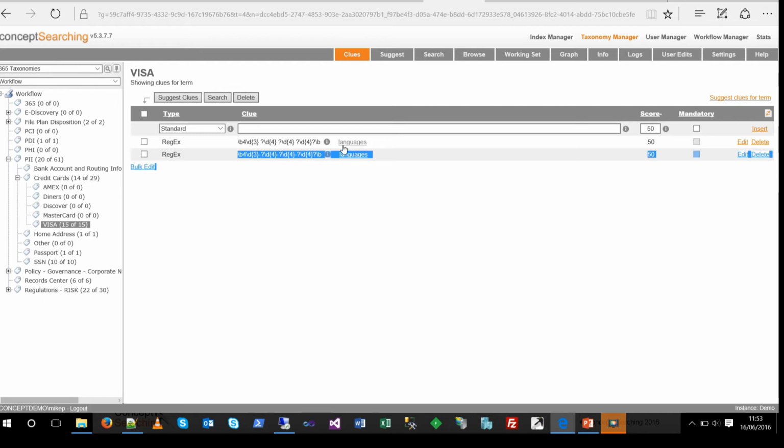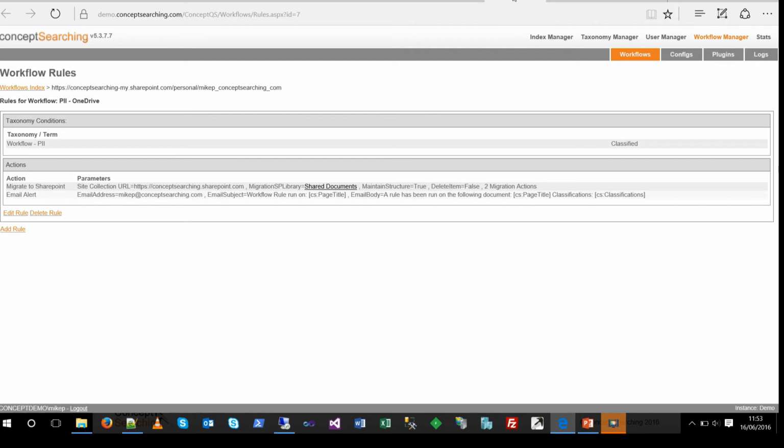Moving across to Taxonomy Workflow, we'll see how we can use those classification rules to enforce corporate policy. This is a workflow rule that is based on the PII term. So there are two key sections to be aware of. The first is the taxonomy condition. This is what we're checking and why we would run the rule. So in this particular occasion, we're looking for documents that have been tagged with the PII term.